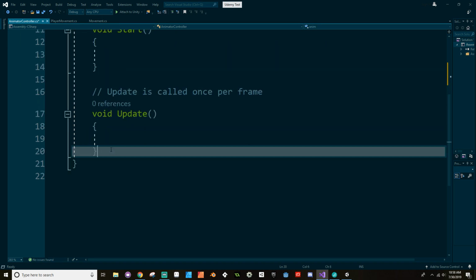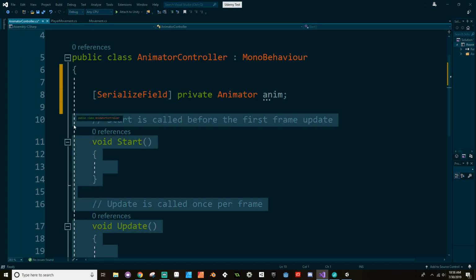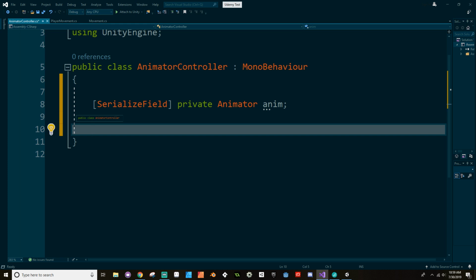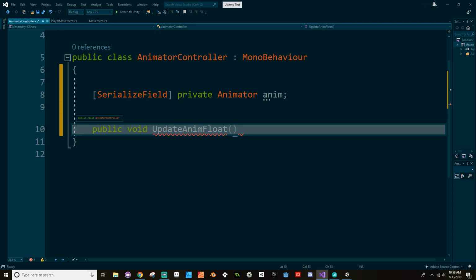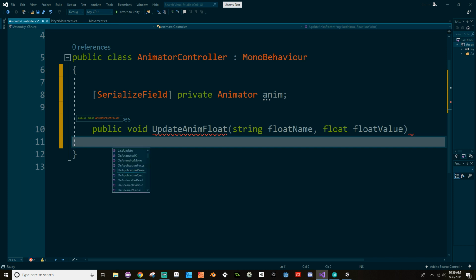And then we're going to create a few different functions here. We're going to do public void, let's do UpdateAnimFloat. And then we need to know what float it is and what value. So we'll do string floatName, float value, and then this is going to be updating our animator.